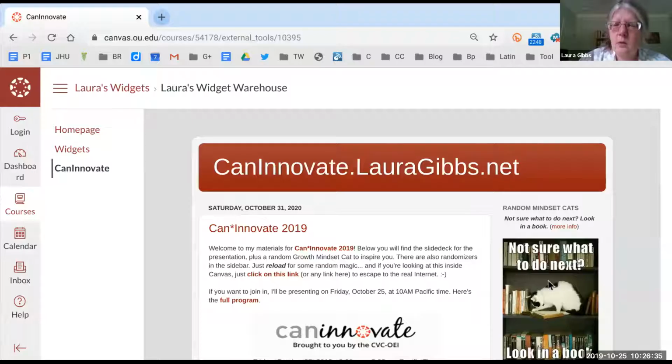Okay, let's see if I can get the screen share to work. Share screen, application window, share. All right, is that working? Yes. Okay, good. Well, I'm going to start my little timer. I think people who know me know that I tend to talk too much.